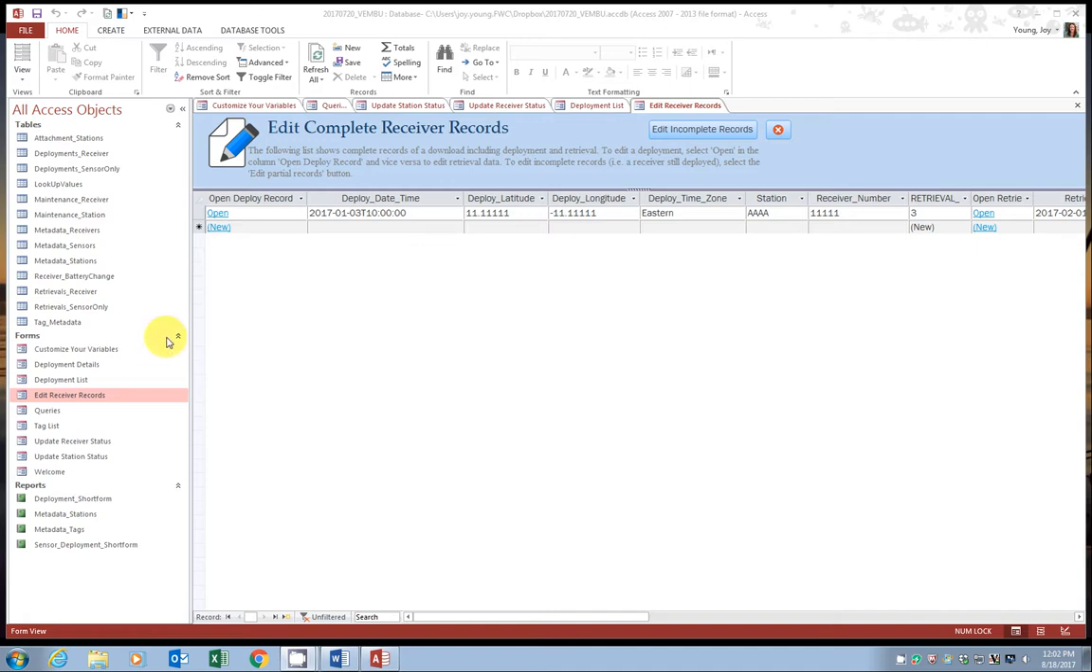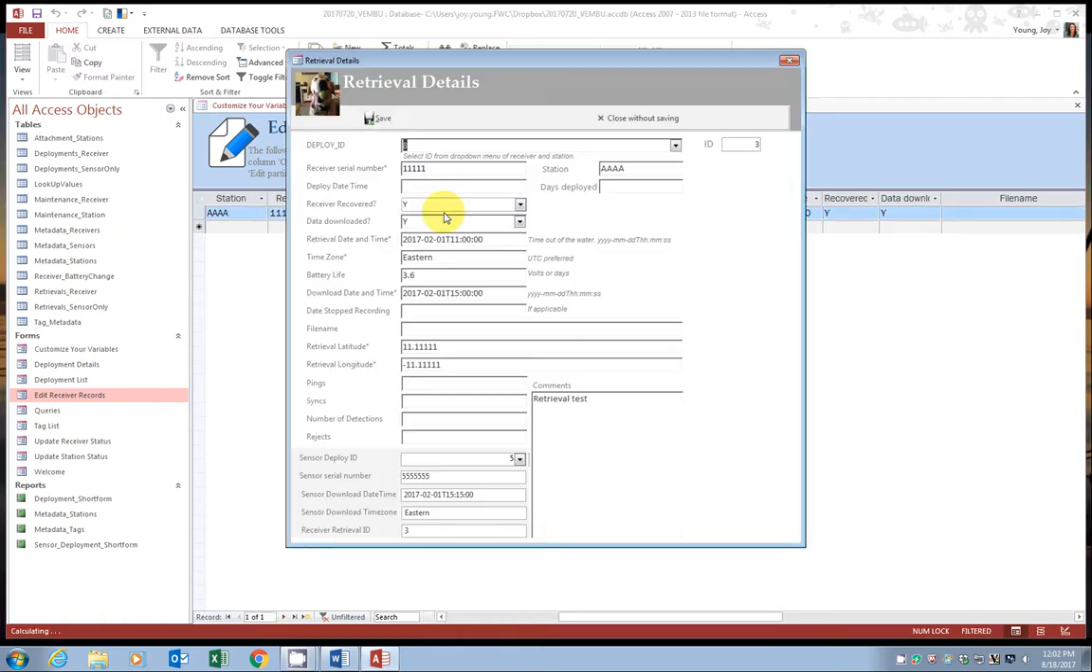Even incomplete records come in two parts, but they're on the same line. At the start of the deployment part, there is a unique ID, or this blue hyperlink, and it's the same for the retrieval information that's associated with it. We are going to go ahead and open the retrieval portion of this record. The pop-up window appears with all the information that I had previously entered. In this example, we're going to add in the date stopped recording, the file name, pings, syncs, numbers of detections, and rejects.